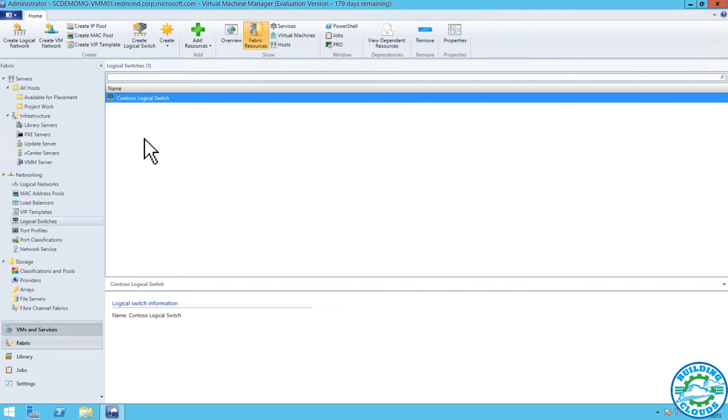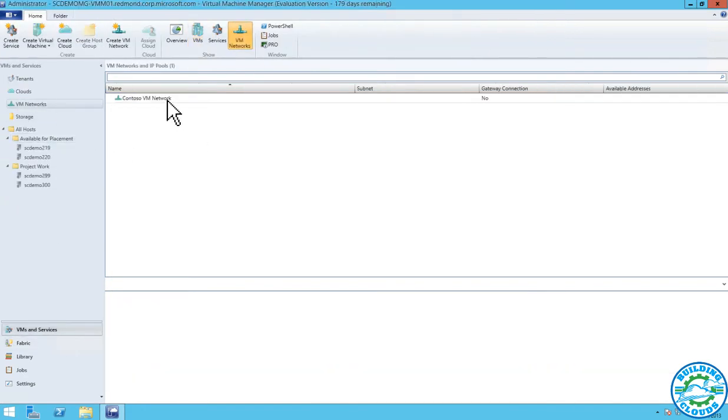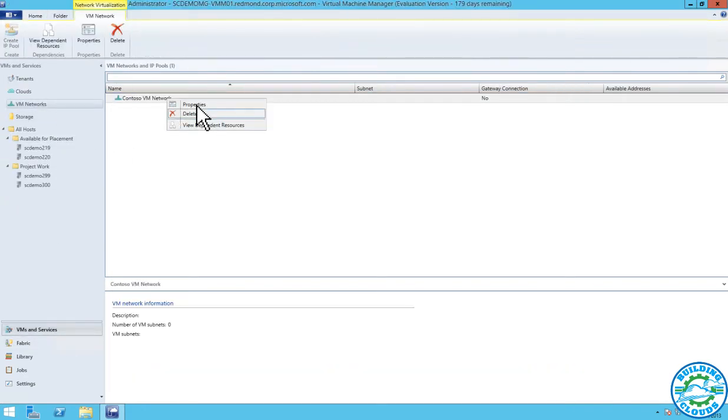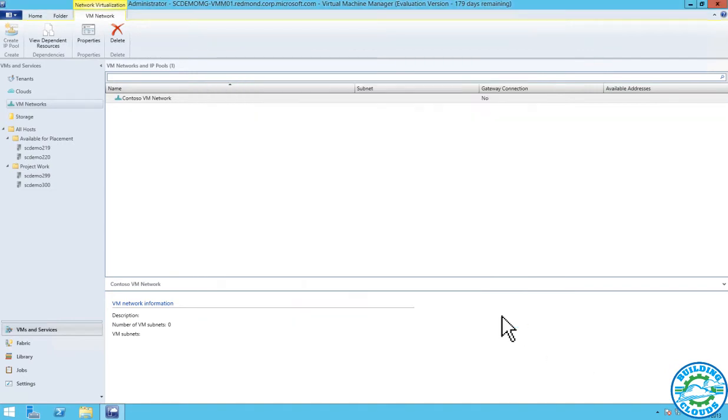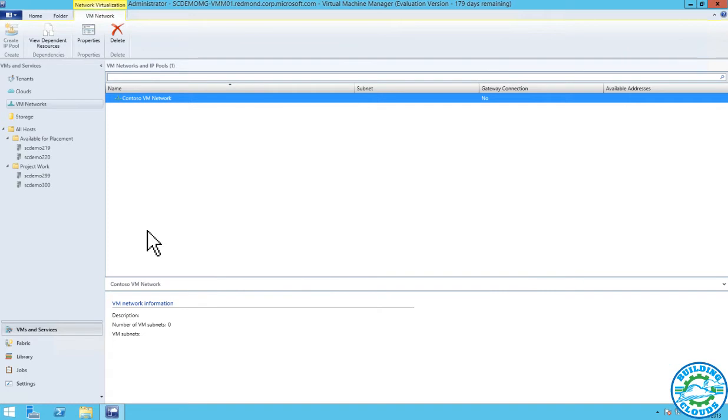And then if I go to my VM network, there's my Contoso logical network mapping. So pretty straightforward in terms of the networking. Basically, that representation would create a virtual switch on each host named Contoso.